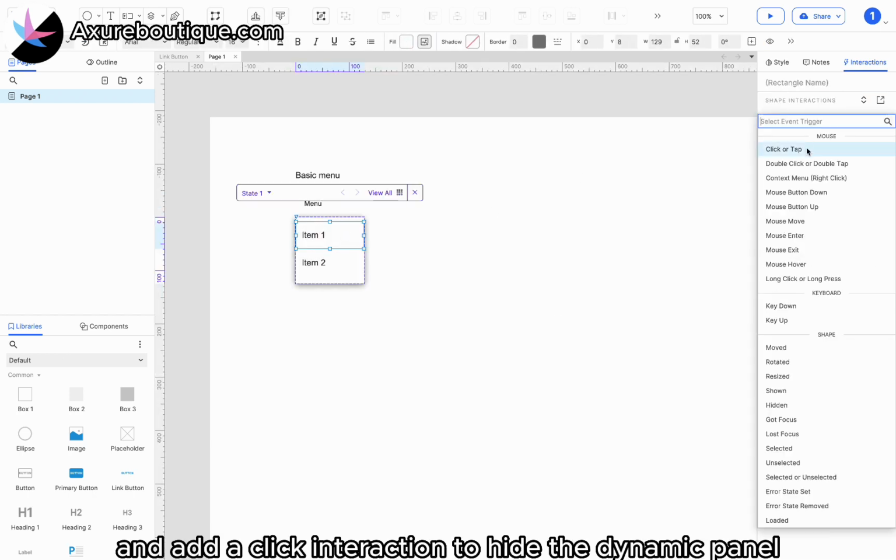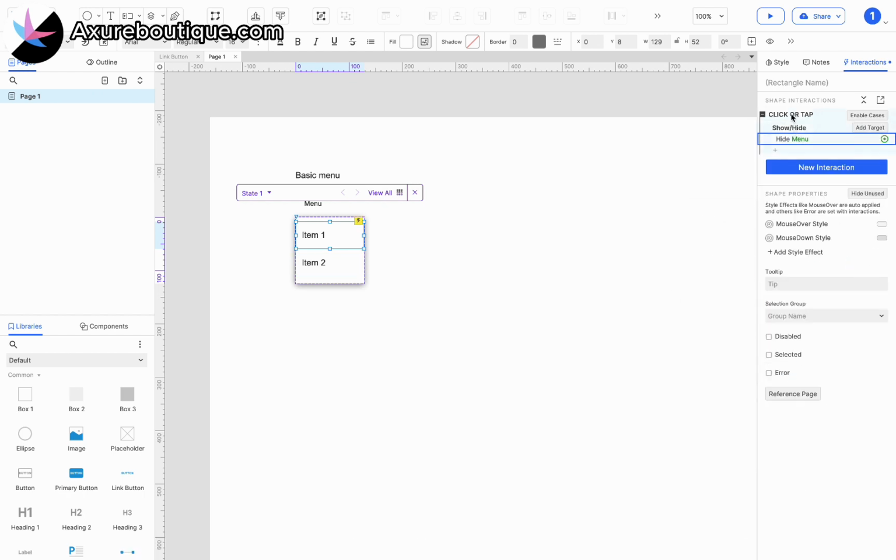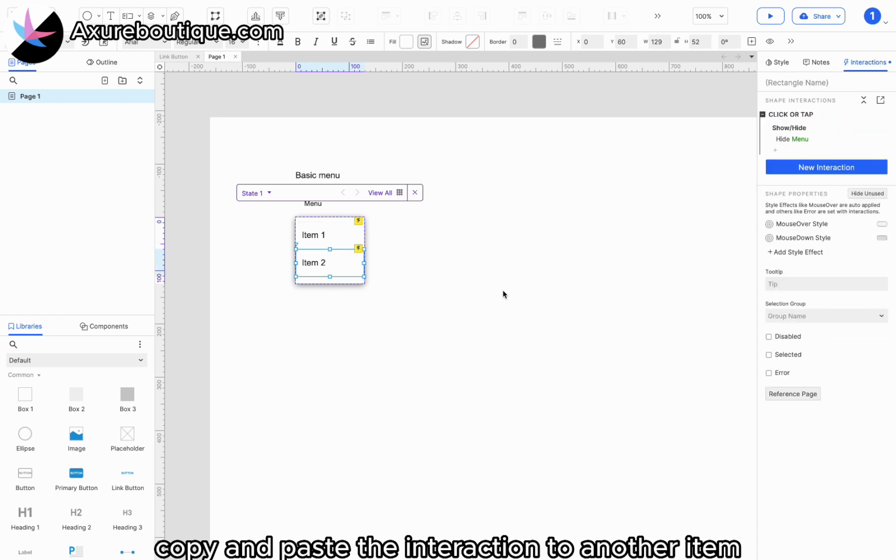Select a menu item and add a click interaction to hide the dynamic panel. Copy and paste the interaction to another item.